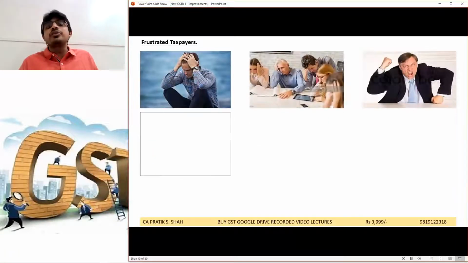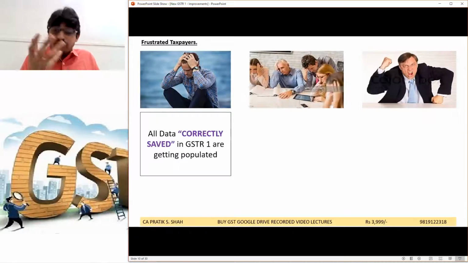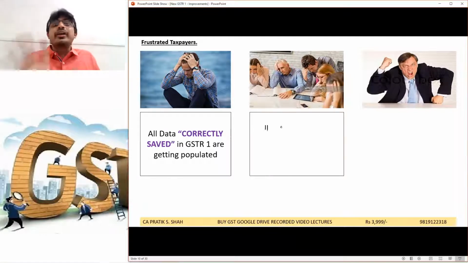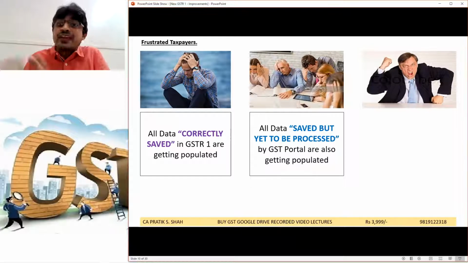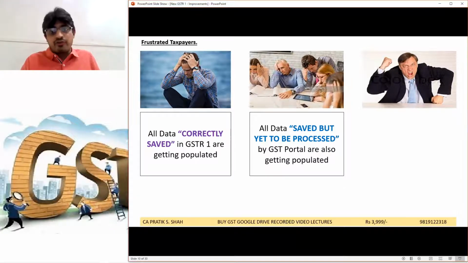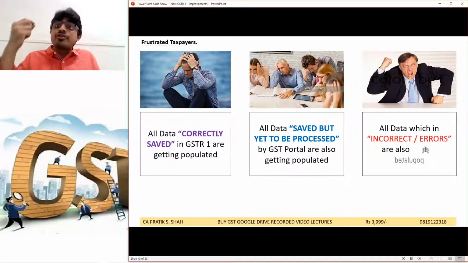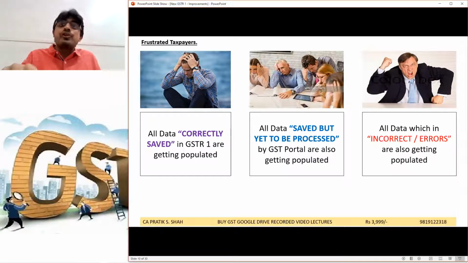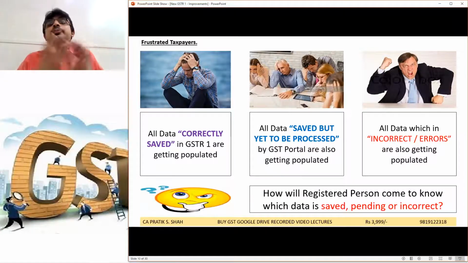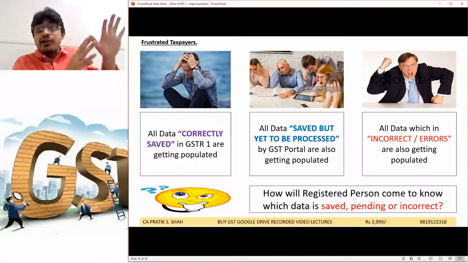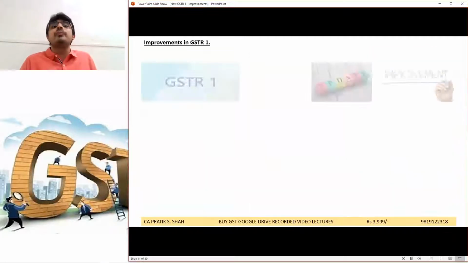Okay, see, these taxpayers were very frustrated. Why? Because all the data which we correctly saved were getting auto-populated. All the data which were saved but yet to be processed, you know GSTR1 takes 10 minutes, were also getting auto-populated. And all the data which was incorrect, the certain errors, was also getting auto-populated. So taxpayers were frustrated. How will a registered person come to know whether the data he has saved is saved, pending, or incorrect? How will he come to know?